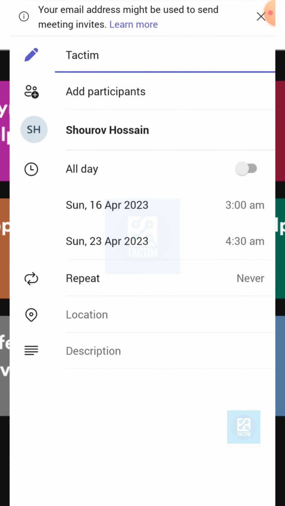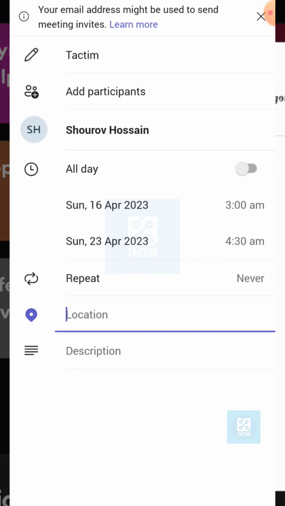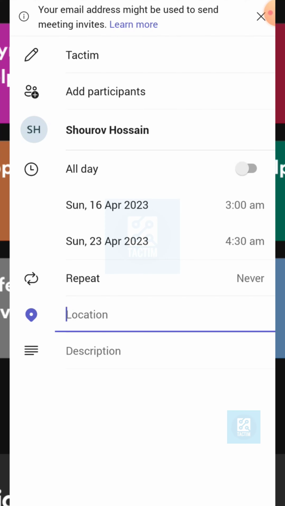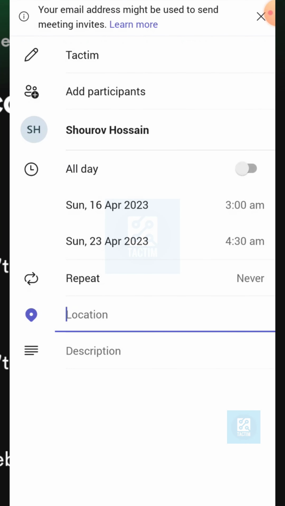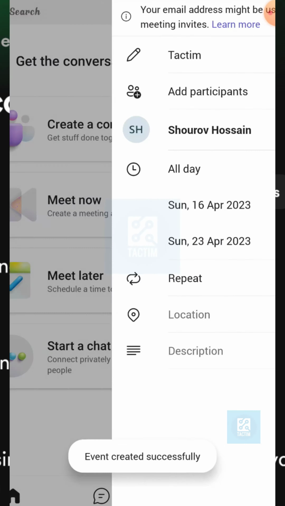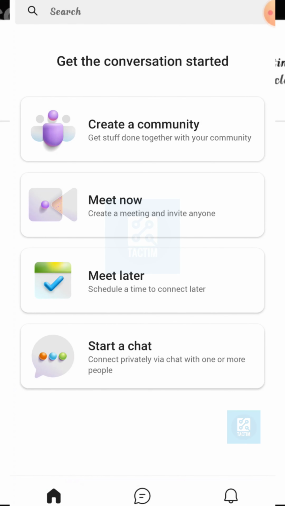I can also set the location of the meeting here by putting in a location. And in the last option here, description, I can put a description of the meeting. And after that, just click on the top right icon here, and the meeting will be created. So guys, that's how you can schedule a meeting in Microsoft Teams.